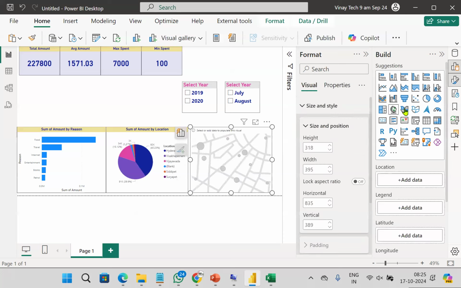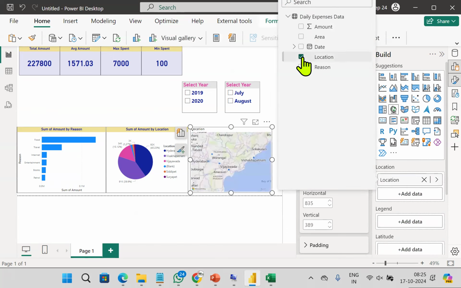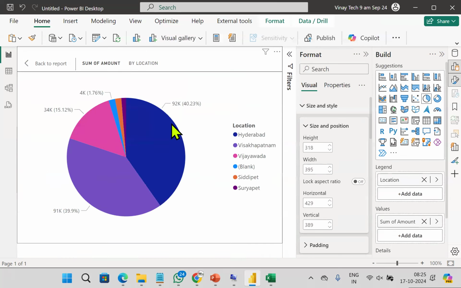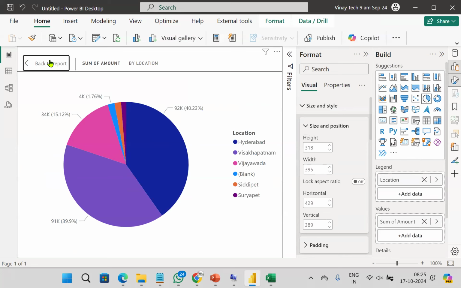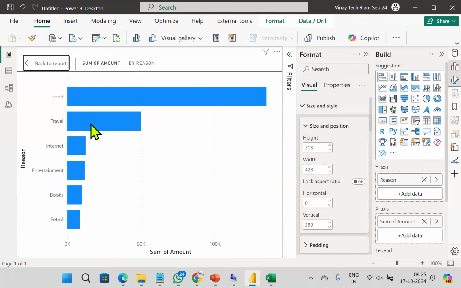I'm taking map visual. This is a map. Now location, click on this location you mentioned. See locations. Sir, can I see it bigger? Click on focus mode. This is helpful to see it bigger. Even for these also available. Focus mode to see this bigger. Only the visual. Even here also available. See it bigger, focus mode.